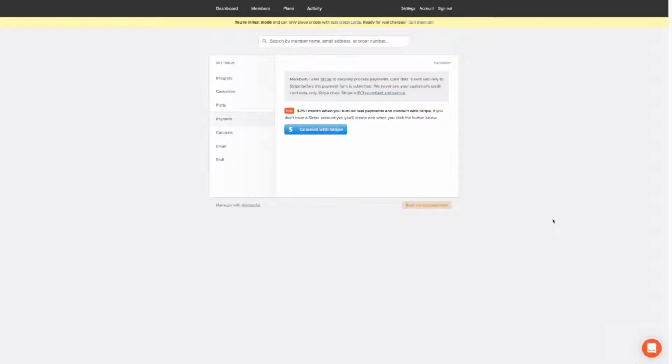And none of your customers' secure or private information is on your servers or our servers. It's all securely sent to Stripe and captured there. So that's Memberful in a nutshell, really.